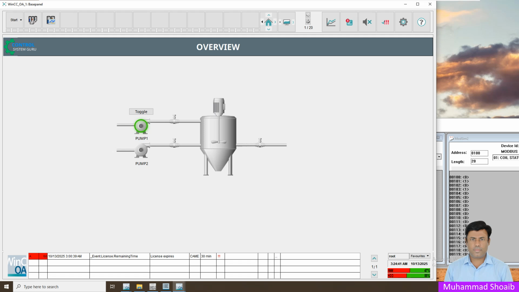Once you press the button, it sends an on signal, and once you press this button again, it will send the off signal. For example, here you can see if I press this button, it will send the off signal, and once again I press, it will send the on signal to the controller. So let's see practically how we can configure the toggle button in the WinCC OA using the script.